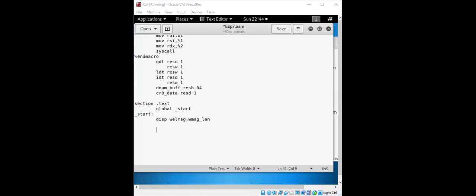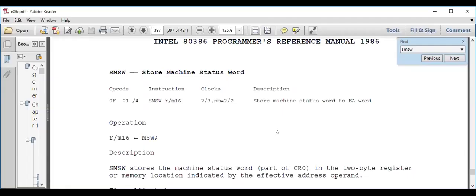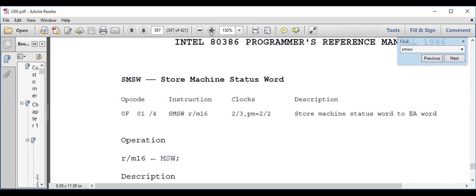We require an instruction which will read the defaults, because a few instructions, as I told, are used directly at the time of the program. So let me share this screen. This is one more instruction. Are you able to see this PDF file? Yes. Okay, this is the reference for this.